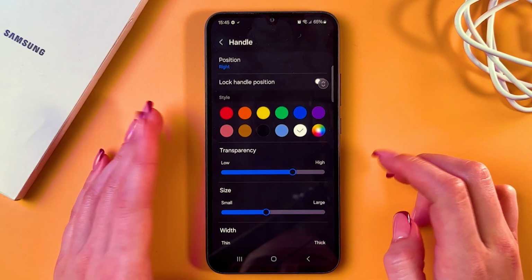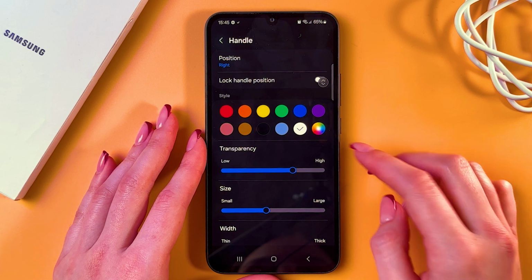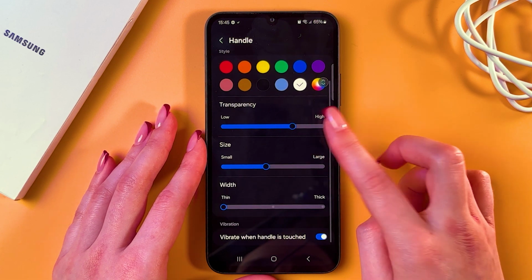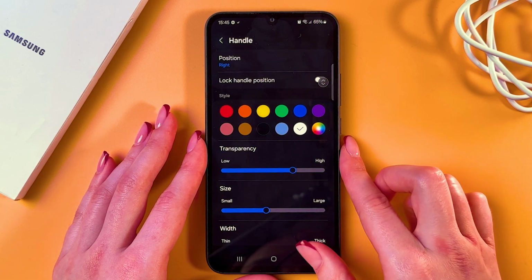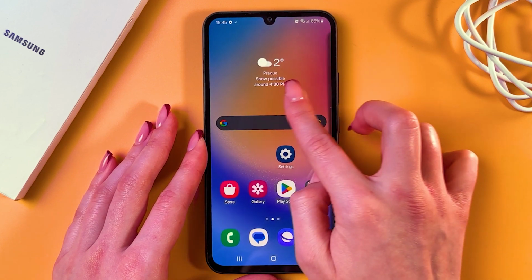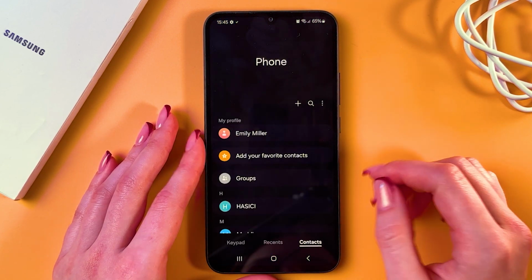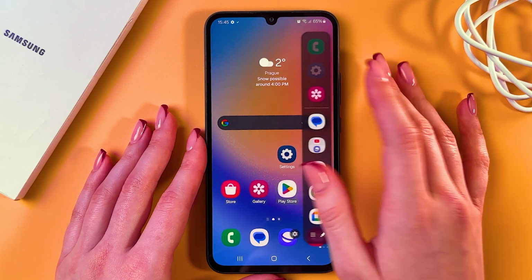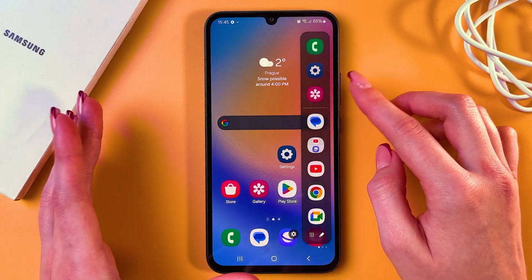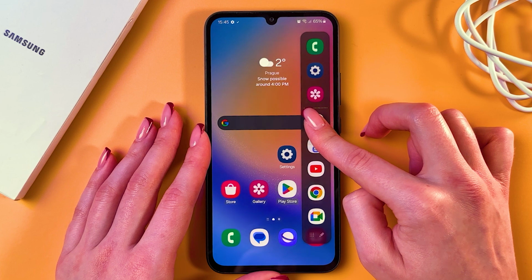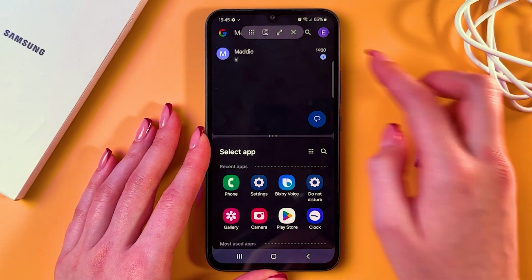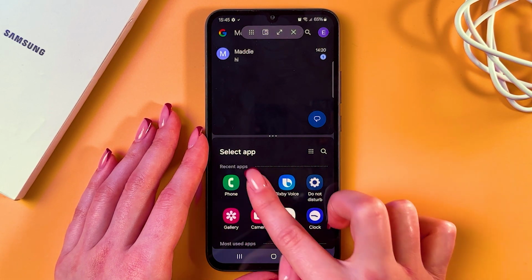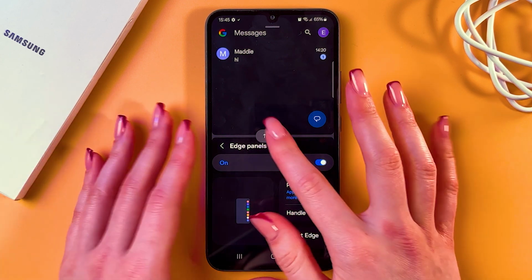And here in the handle, you can also just change the style, transparency, side, width, and so on. And to use it, just swipe left, open any app, and it's really simple. You can also make a split screen with the help of this feature. Just press and hold any app, drop it on the screen, and select another app, and here is your split screen.